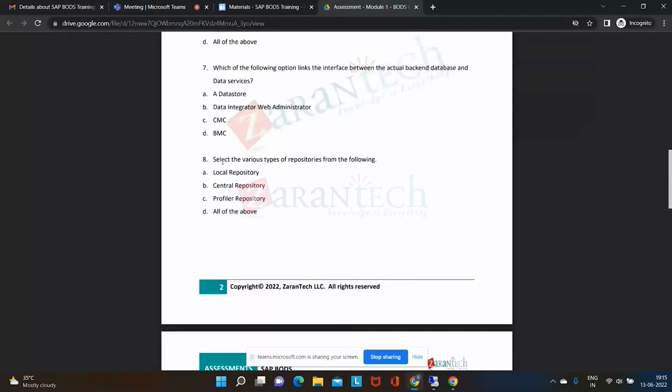in data services, we have these three types of repositories. One is the local repository, one for each developer, or we can have only one for all the developers. Central repository to store the versions of each object, or we do the transport through the central repository. Profiler repository to store the statistical information. So for the 8th question, the answer would be D, all of the above.